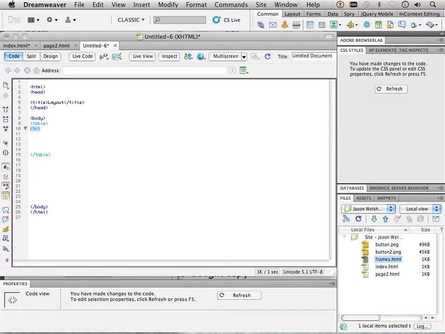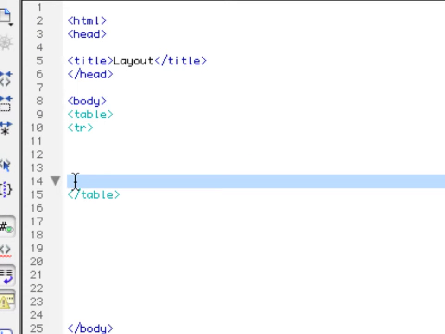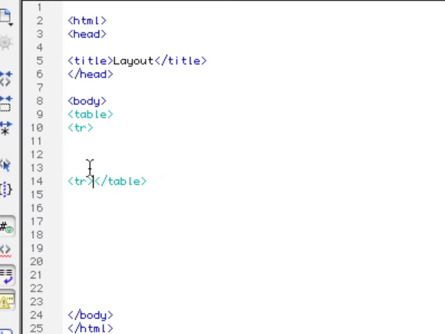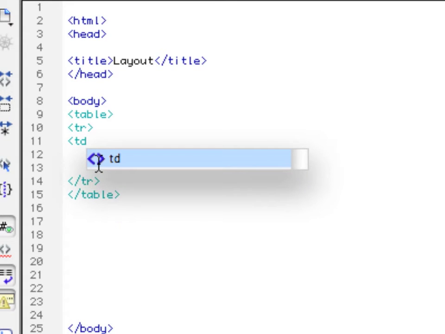And a lot of times I'll just copy this and paste it down here. Let me zoom in so you can see what I'm doing here. Alright, then I'm going to open up table data. And then close it immediately out.